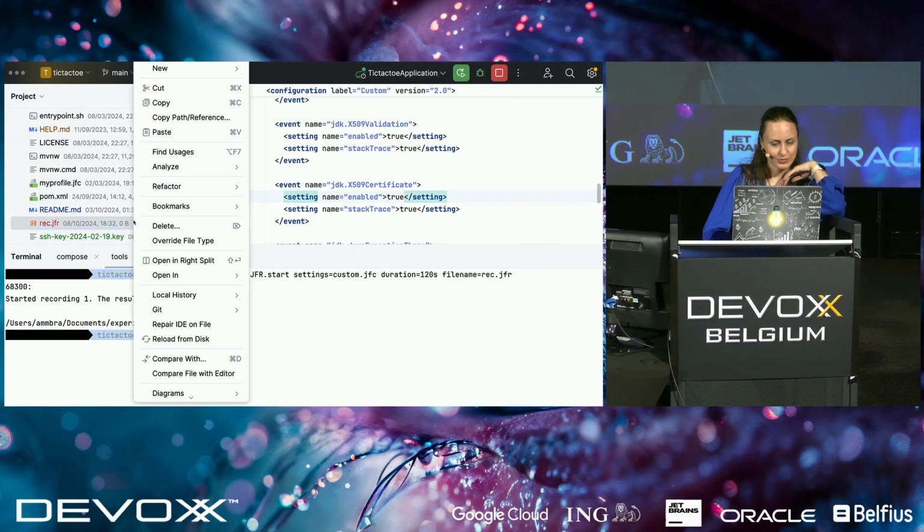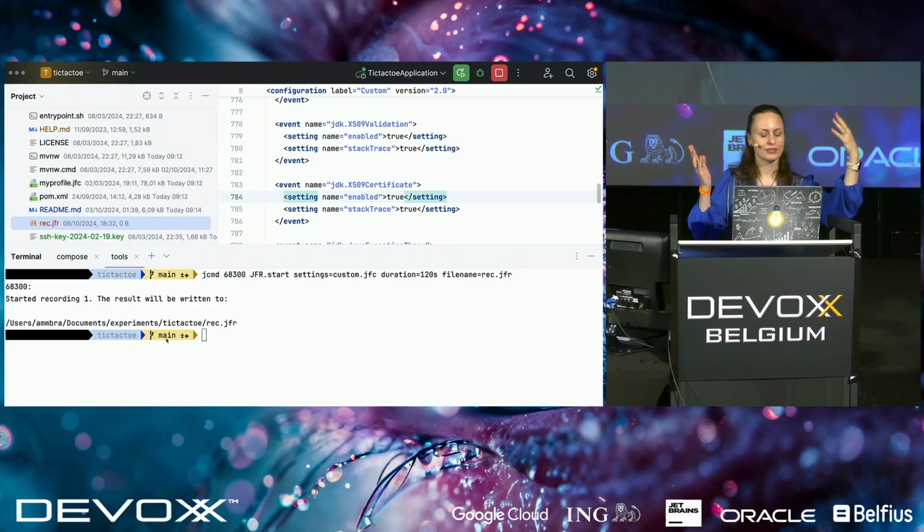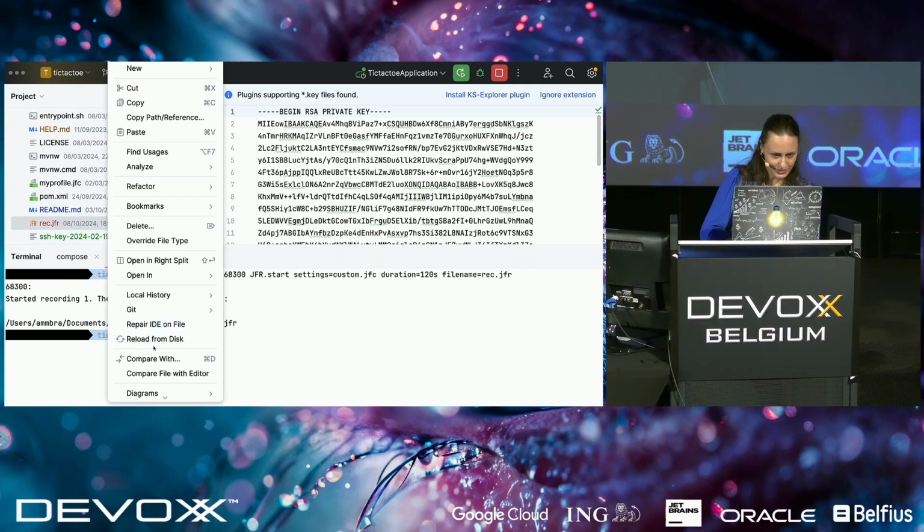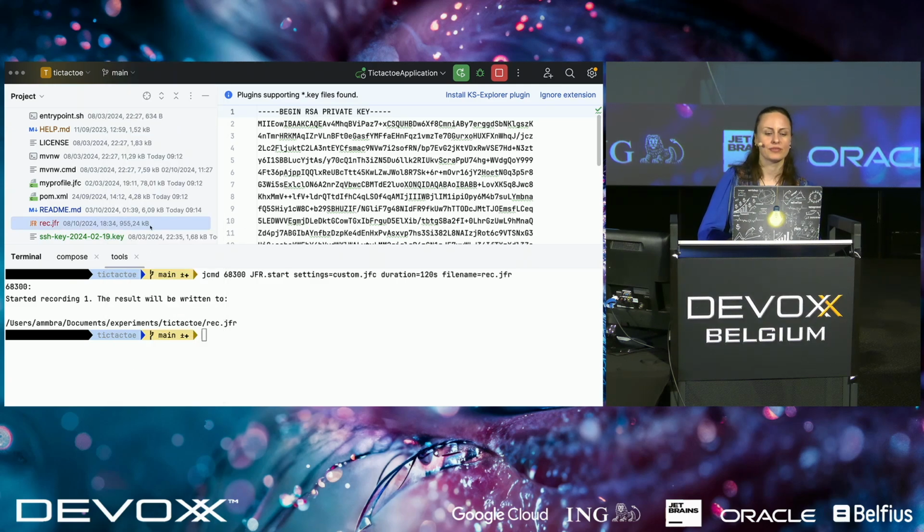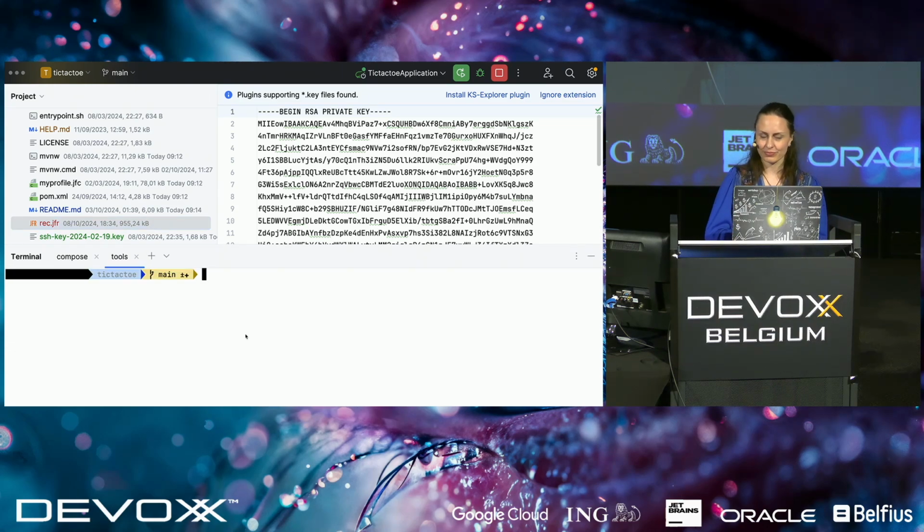Okay. Come on. Demo gods. I wrote the right thing, right? Reload from disk. Oh yeah, I have things. Thank you, demo gods. So now I have rec.jfr. And before importing it in JMC and looking at it there because it's a nice tool, I can actually inspect it very nicely with JFR itself. How? Let me show you.